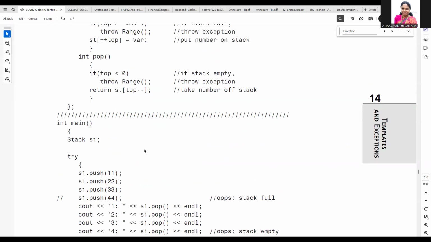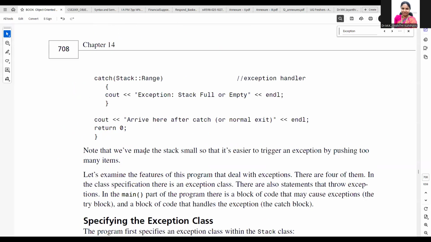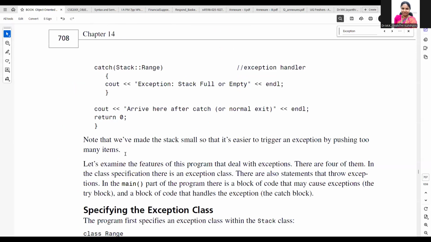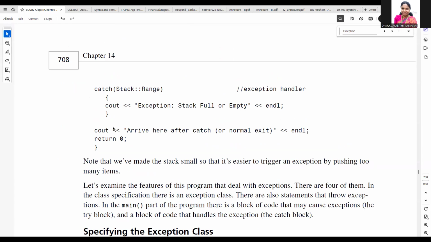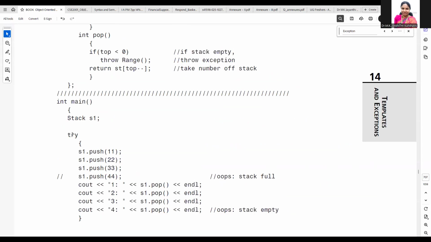During this push and pop operation, if you ask what kind of errors may happen, stack underflow or stack overflow may happen. If you are trying to add elements into the stack beyond the size of the stack, stack overflow will happen. In the same way, if you are trying to delete elements from the stack below -1, then stack underflow will happen. So we are writing the try block.